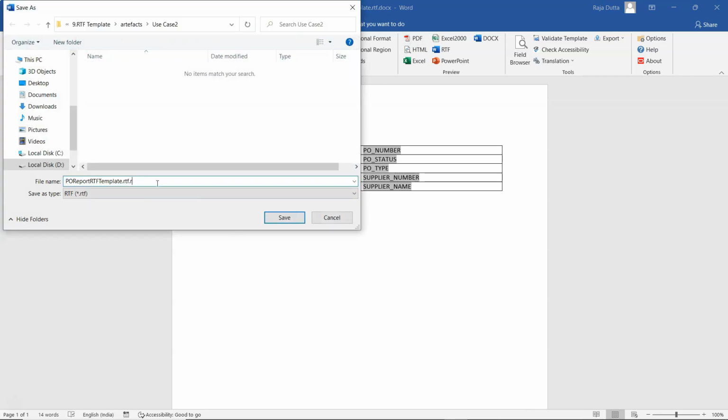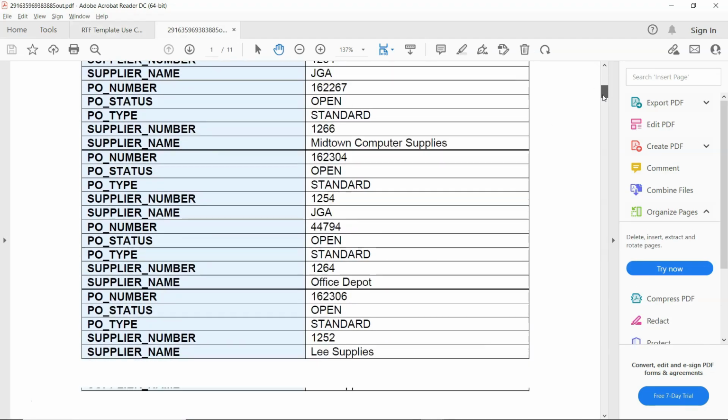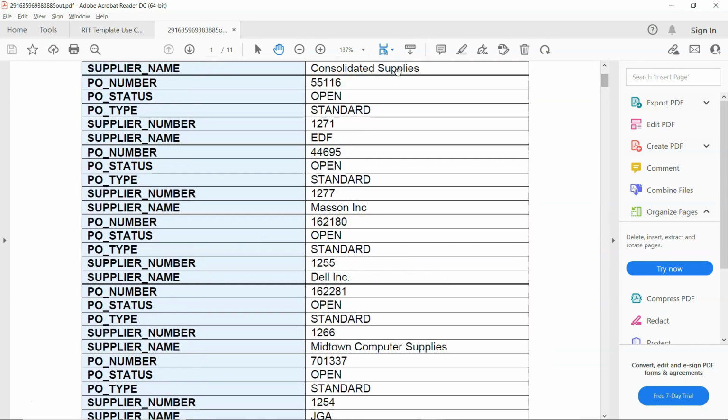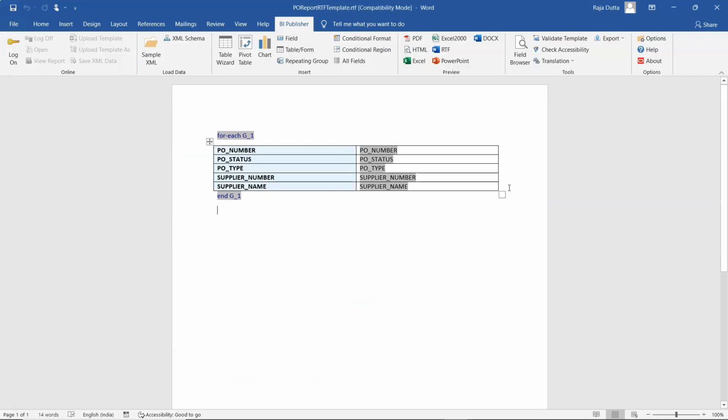Okay, so it is again asking for this. I guess I can save now. And you can see the data is coming. It doesn't look good, but the data has started coming up, right? Now let me just add the line information.